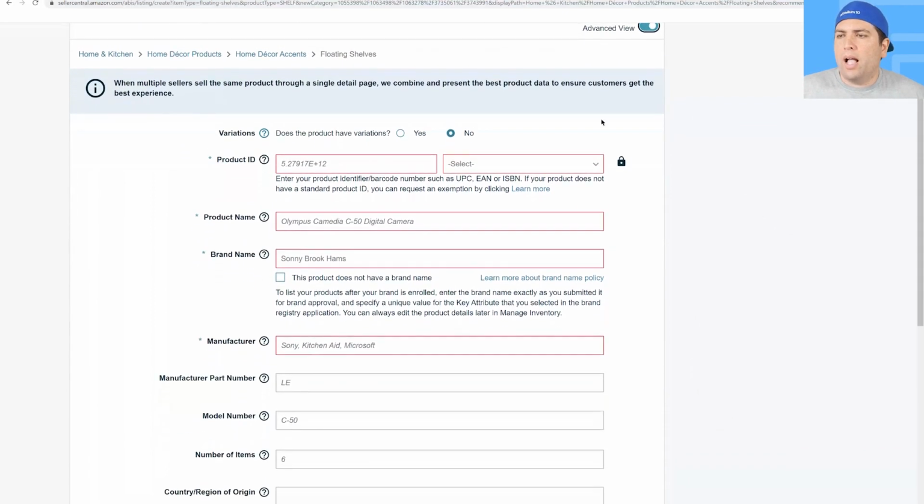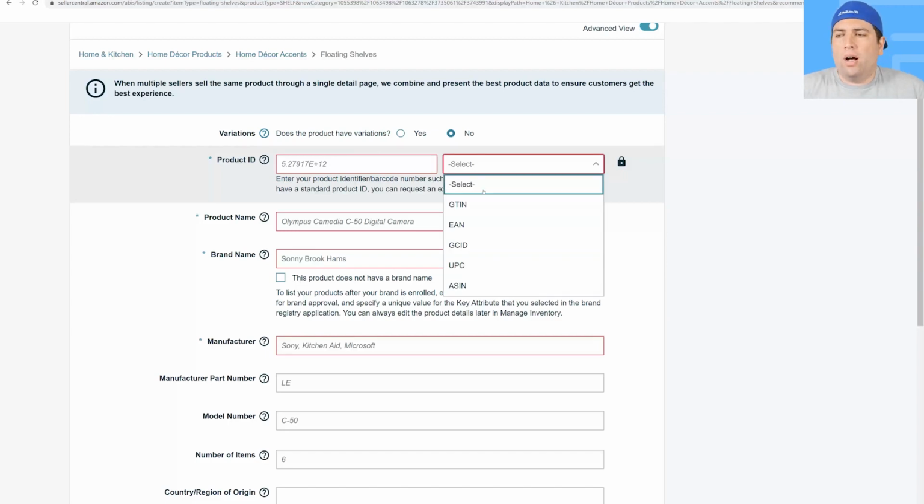Now, does the product have variations? I'm going to put no. This is a little bit complicated to do variations. You're probably not going to do that for your first one anyways. Product ID. This is something you need. Now, this is something that Kevin in other modules has said how to get. This is like your UPC or EAN. You can get it from GS1, which is where you absolutely should get it from. You're going to go ahead and put that here.